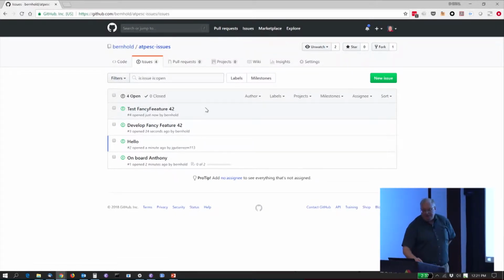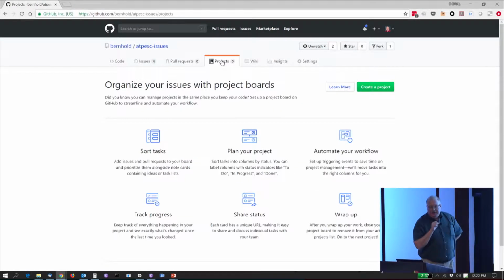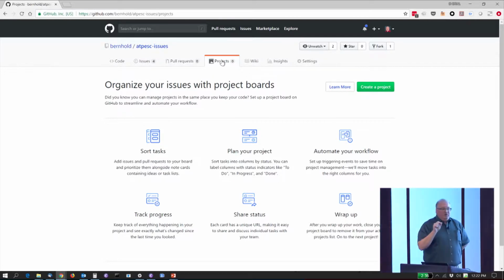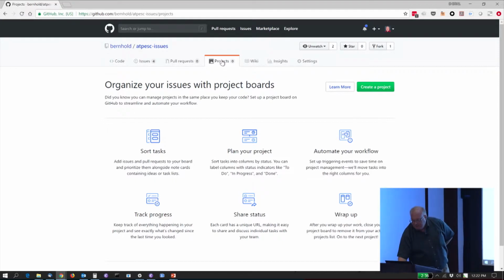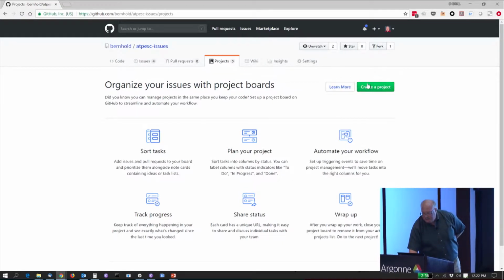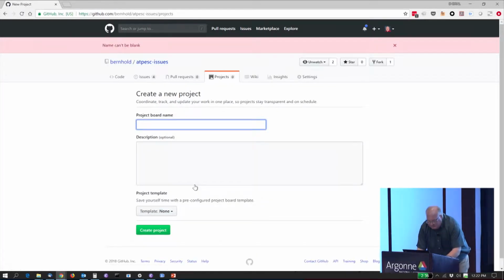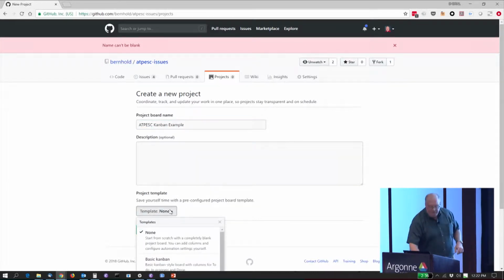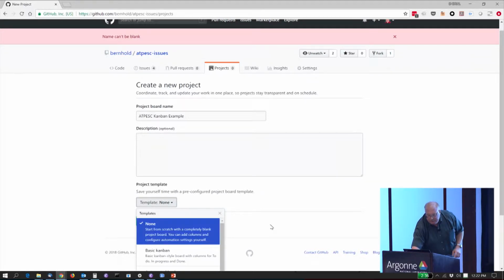We can track the progress there. But now I can also go to this relatively new feature in GitHub called projects, which is really just a way of presenting the issues differently. So I'm going to have it create a project in my repository, and this is going to be the @pesc Kanban example.